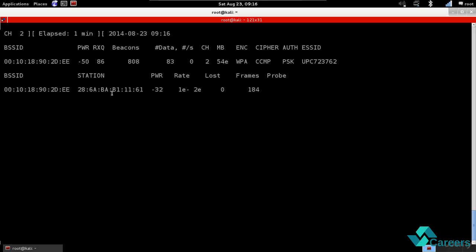I just want to show you now the two main parts again. The first main part is the access points that are within our Wi-Fi range. The second main part of Airodump is the clients that are associated with these access points. We have the MAC address of the access point here, and the MAC address of the actual client in here. Now I'm going to press Control C. So now all the data has been logged into a file called test UPC.